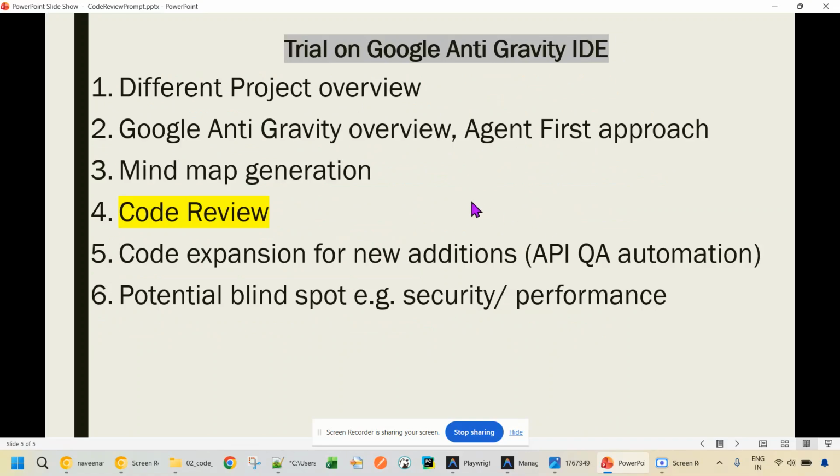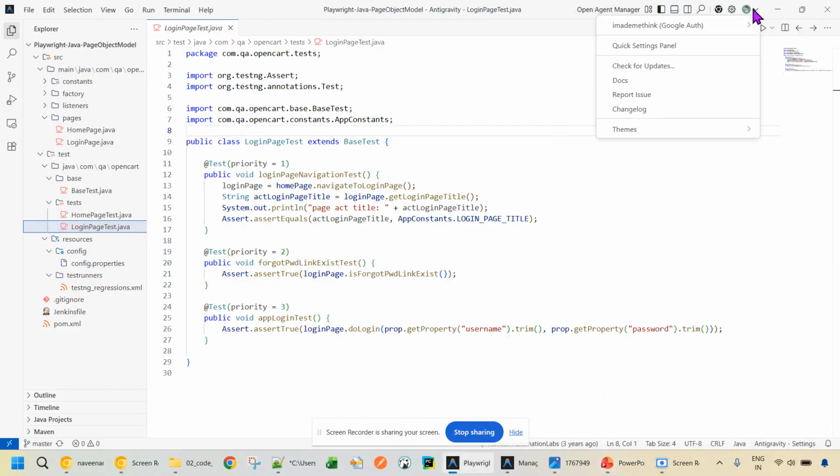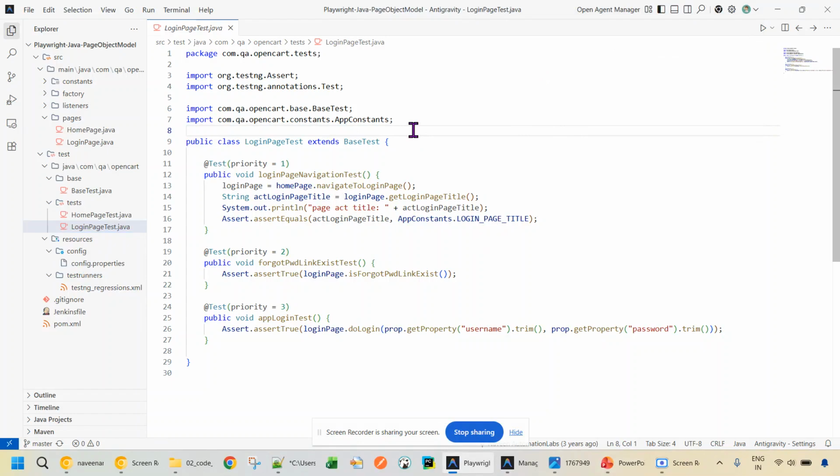Okay, and yeah, so trial on the Google Anti-Gravity. So why Google Anti-Gravity tool? Because if you see other tools like Visual Studio, VS Code, or PyCharm, or JetBrains, or Eclipse, those are having some paid tools, some paid configurations. So for Google Anti-Gravity, I simply logged in with my Gmail ID. I have downloaded Google Anti-Gravity and logged in with my email ID, and this makes my life a bit easy.